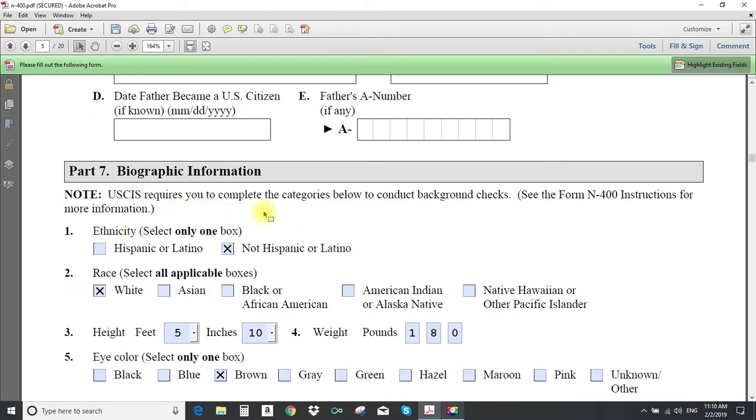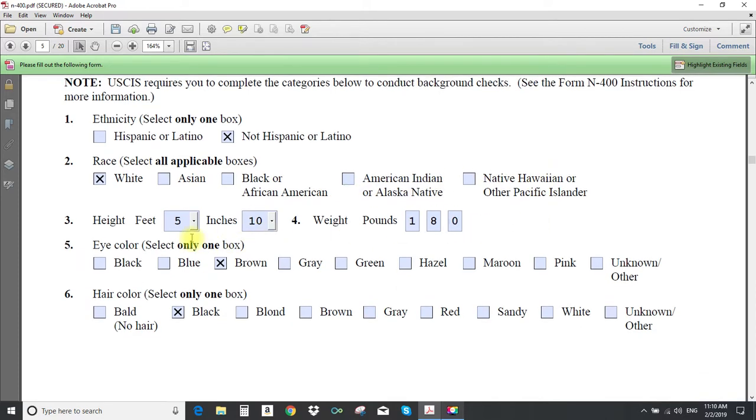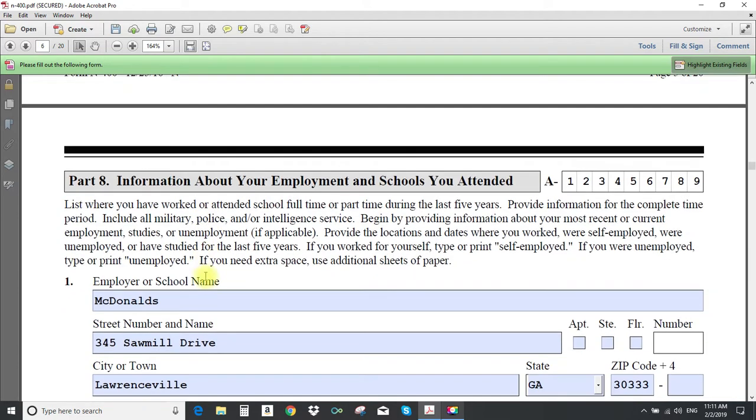You would go to part 7 and you answer your ethnic background and your physical characteristics. Here they ask you what your ethnicity is. If you're not a Hispanic, you click not a Hispanic or Latino. And then here you would pick your race, whether white, Asian, black, or American Indian or Hawaiian. And you list your height here and the weight in pounds. You check off your eye color, hair color, and then you will go on to part 8.